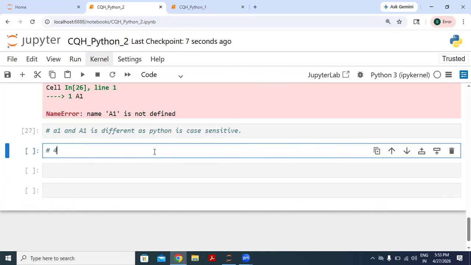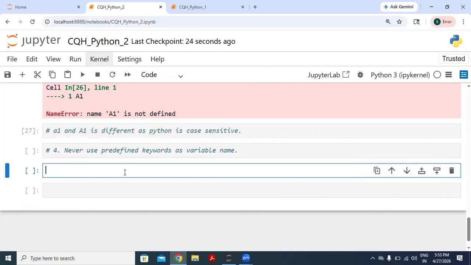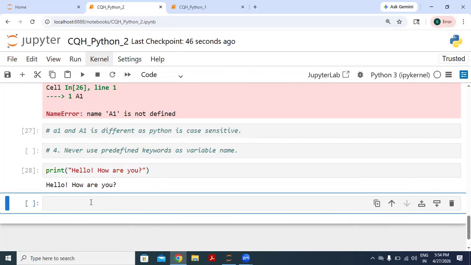Now the next rule is: never use predefined keywords as variable names. We have discussed in the previous video, suppose we want to print something, we use print. Hello, how are you? Suppose you want to print this statement. Yes, it will tell the Jupyter notebook to print this text.